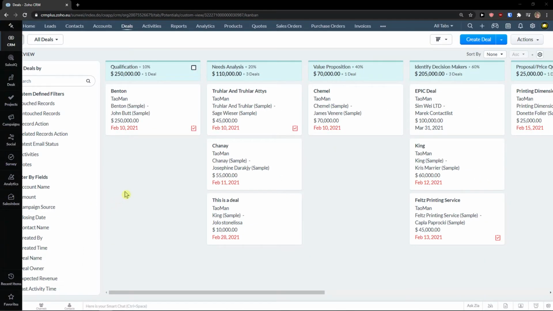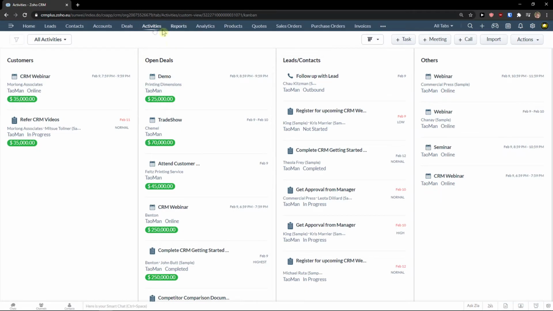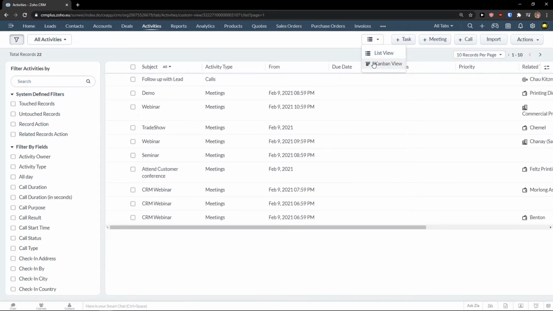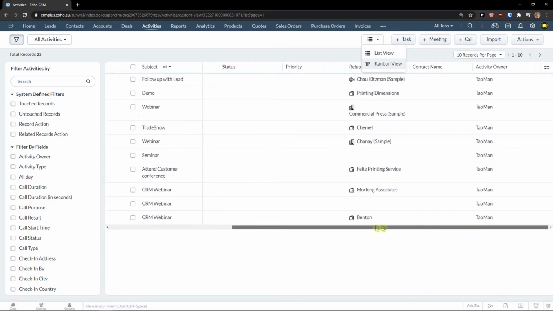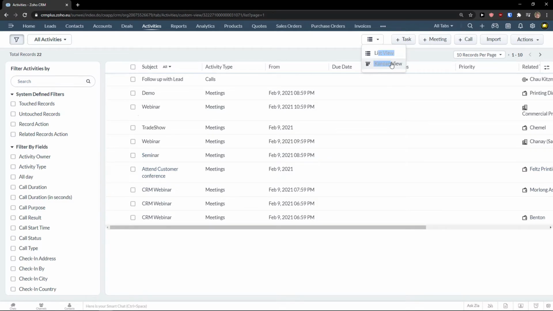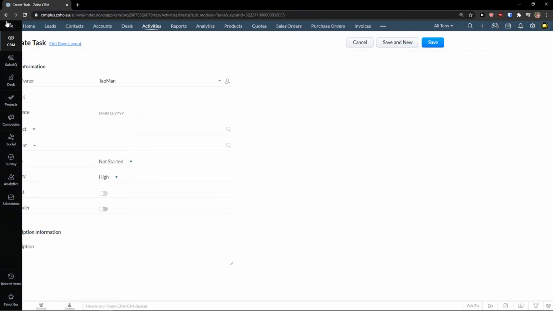Next part are activities. In activities, you simply click here on activities and you would see every activity that you have. So you see right here that you got customers, open deals, leads and contacts, and others. And what you can do, again, have it as a list view or Kanban view. So from February 9, and what I can do is to simply click plus task here, and I can add it.